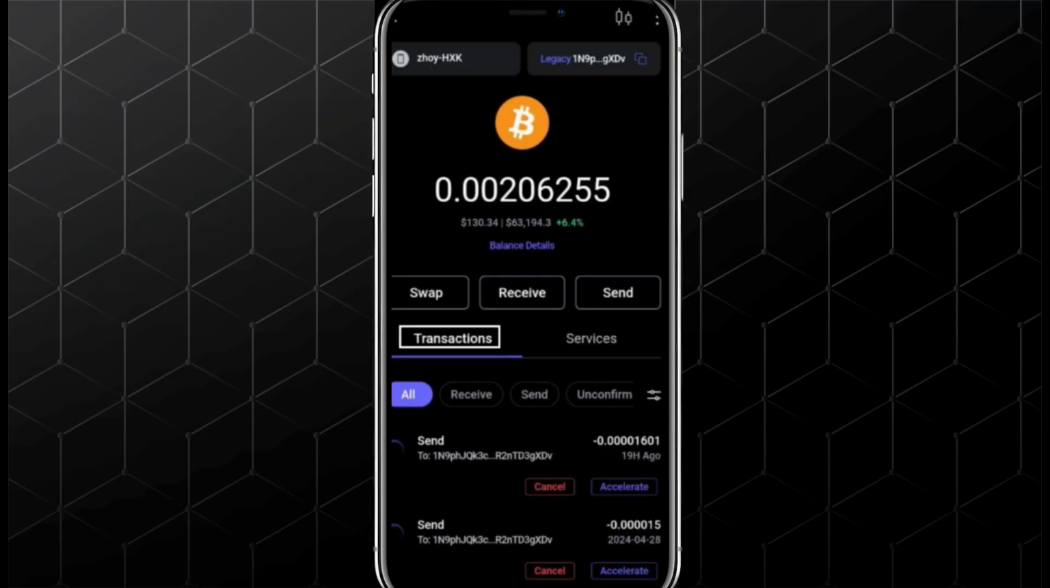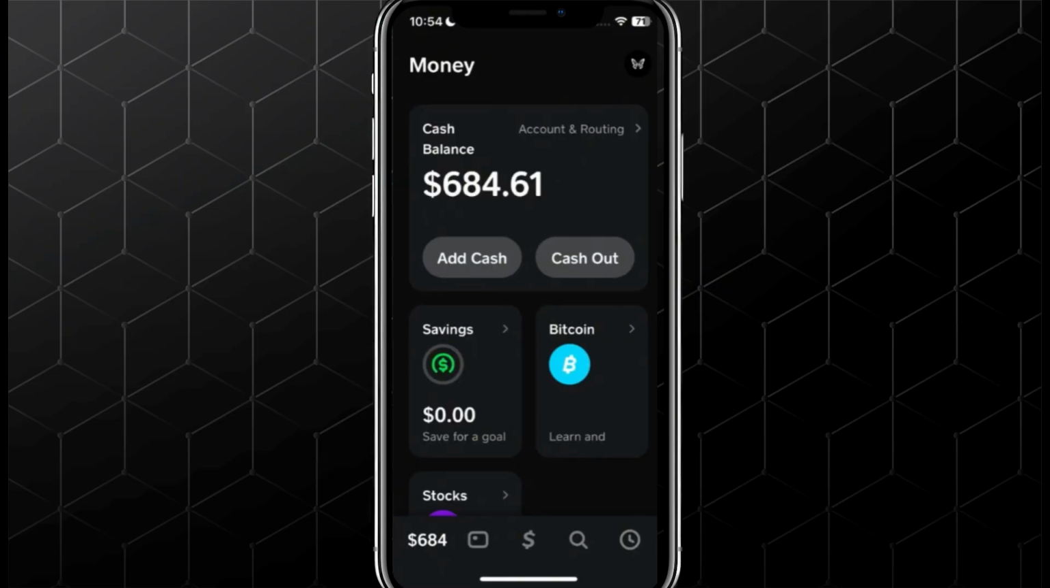Once you have Bitcoin in your SafePal wallet, tap on your Bitcoin balance and then tap the Send button. This will open the Send screen, where you'll need your Cash App Bitcoin wallet address.